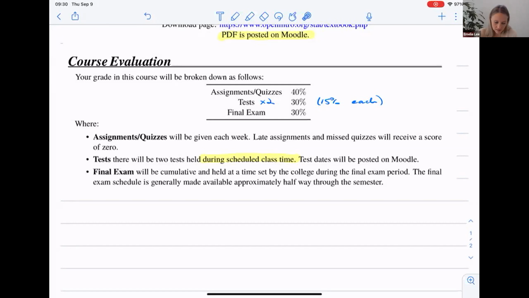So the final exam schedule is usually available about halfway through the semester. We can't change your exam time if you have to travel, for example. Because we're online, I don't anticipate a lot of problems with that this term, right? But if you have to travel, then you'll have to wait until the final exam schedule is posted so that you can be available for your final exam. Okay.